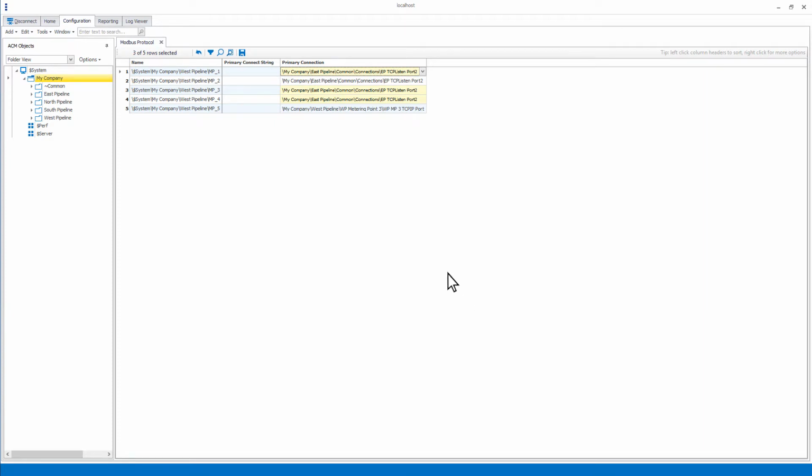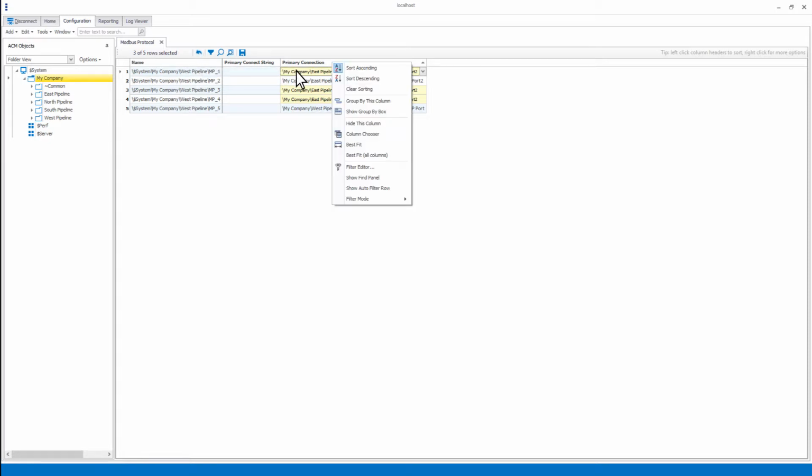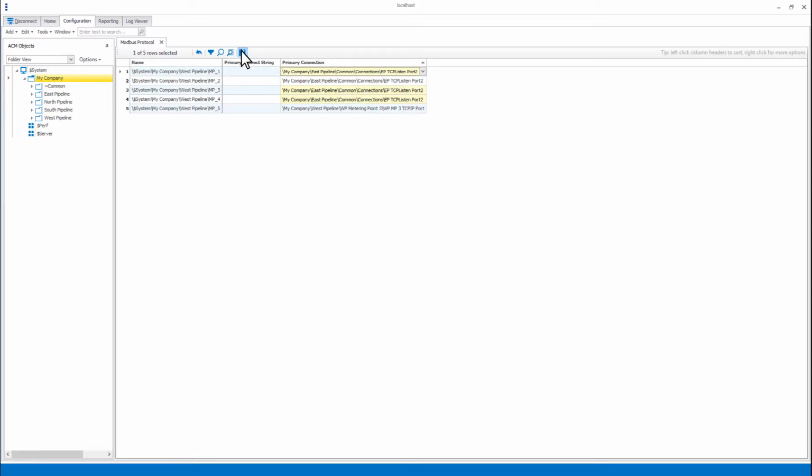If you have not saved your changes, you can undo them by clicking the Undo button. You can also right-click on a column and apply or remove a filter, filter by parent folder, hide, unhide, or freeze columns.